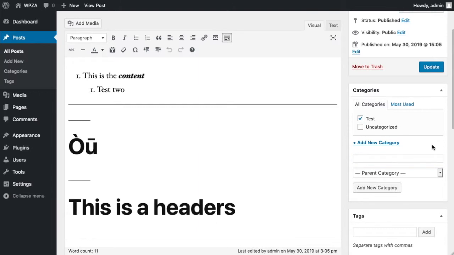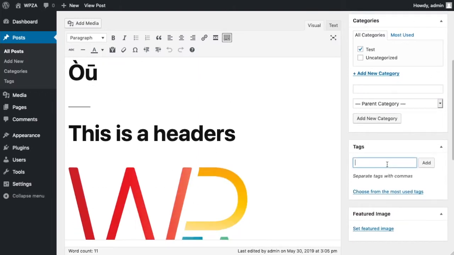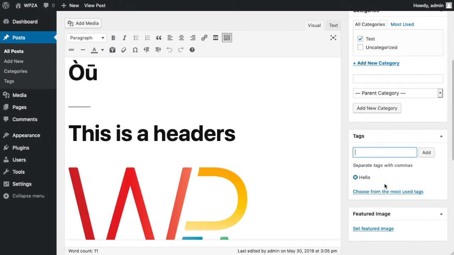You can change it from that. You can add tags. Now I've just added a tag to it. And then another thing is a featured image.